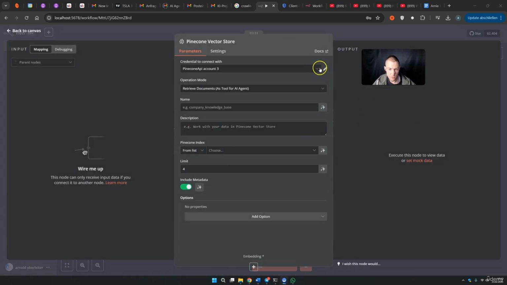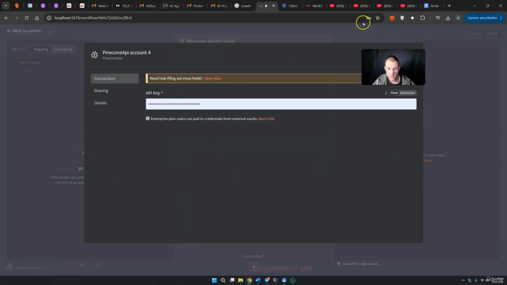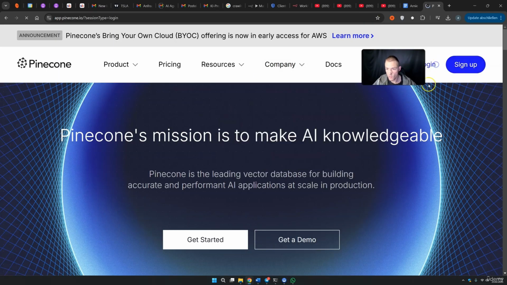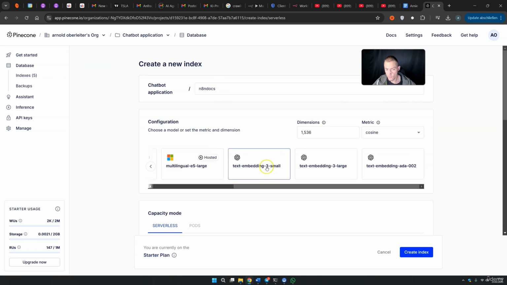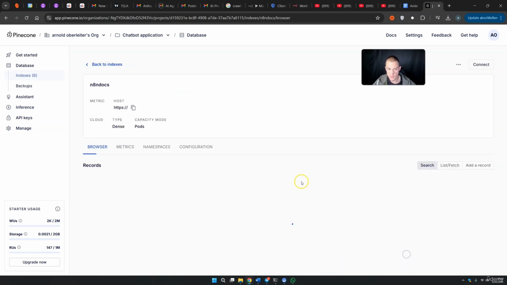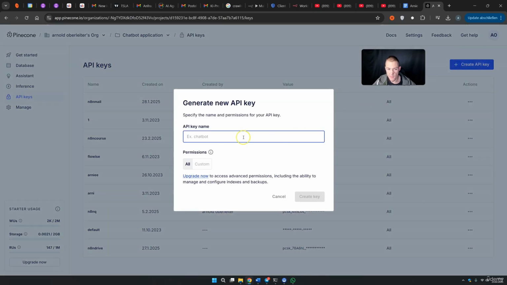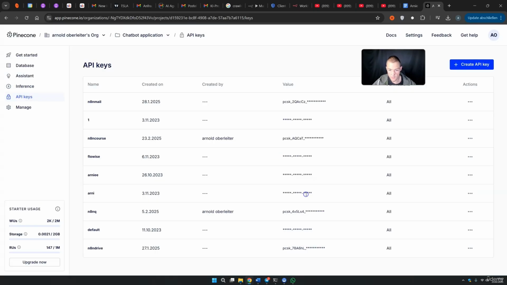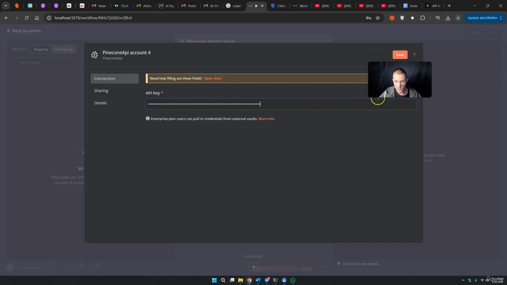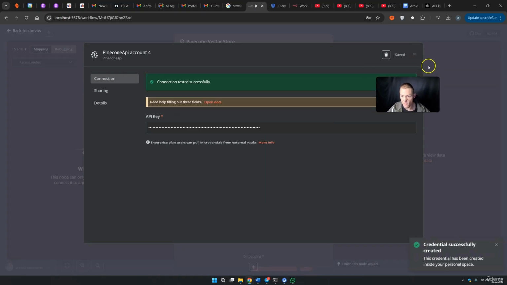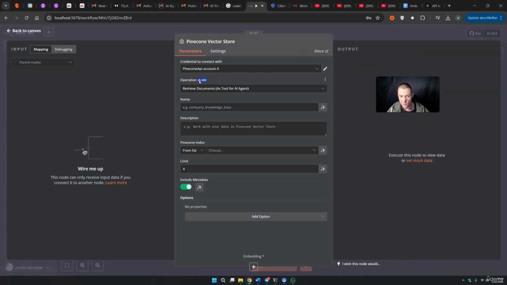But maybe you do not have a Pinecone key, so we do this once again. So create new credentials, we go on Pinecone, we log in, create index, we call it n8n docs, we use the small embeddings from OpenAI, create index, index is created, we go on API keys, create API key, n8n docs, create key, we copy the key, come back into n8n, throw the API key in here, press save, and green is always good.